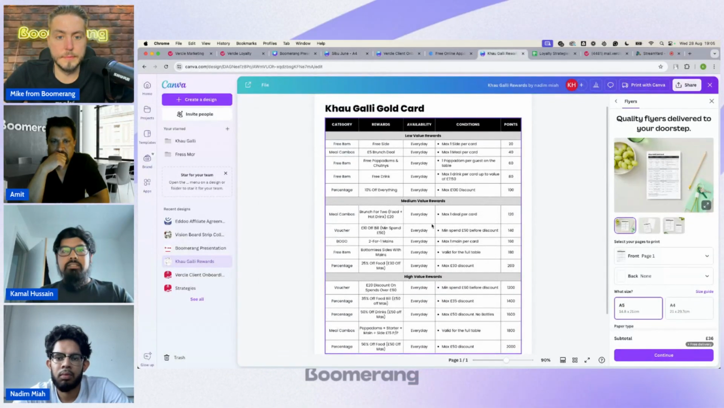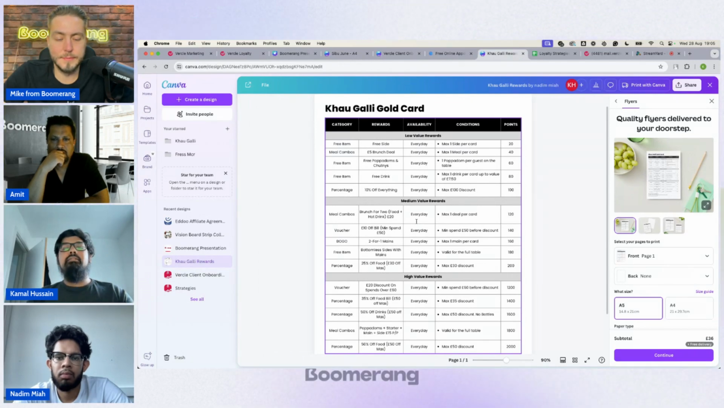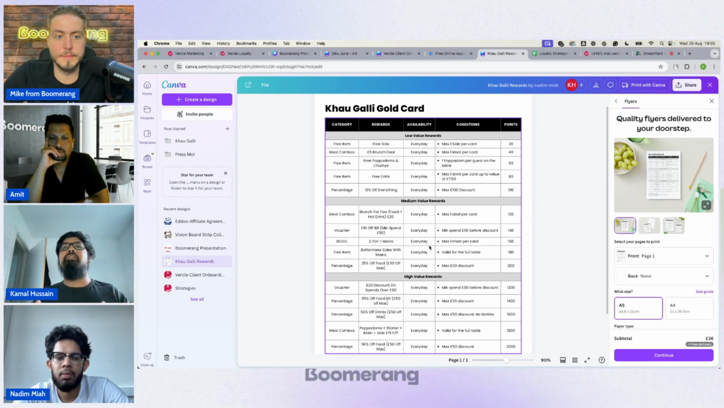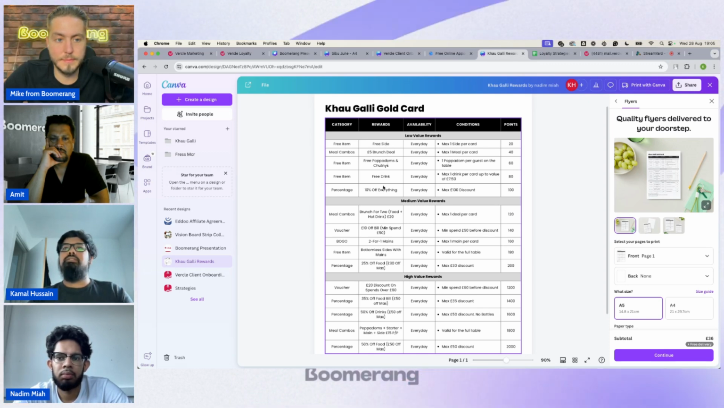So this is one of our clients, and this is what we put together, we printed it out, we gave it to them. The customer also has this, right? So it's very transparent, very clear. Everybody's on the same page. On the rewards card, we have already set up these rewards. So there's a free side, £5 brunch deal, free poppadom, whatever. These are low value ones, right? We've got the availability, and if there are any conditions with that, we put the condition in as well. And these are the points that go with it. Again, I'll come back to the points and how to do that.